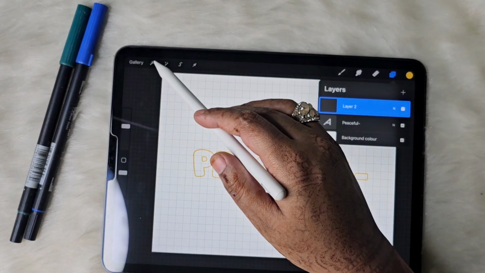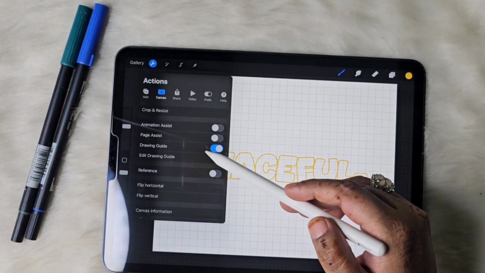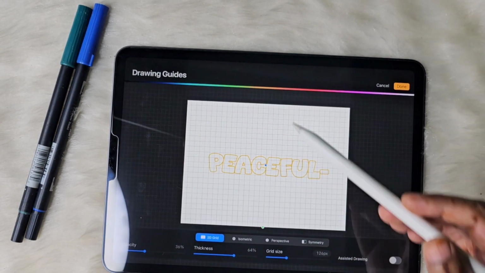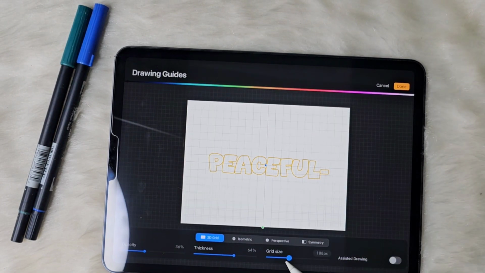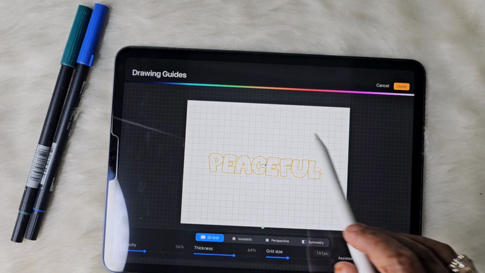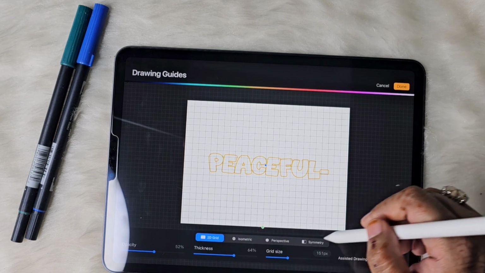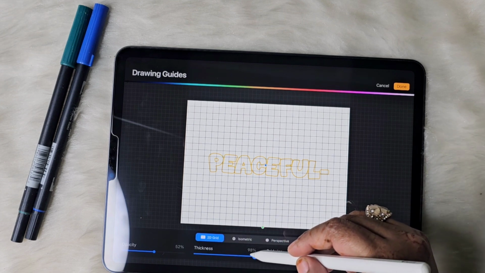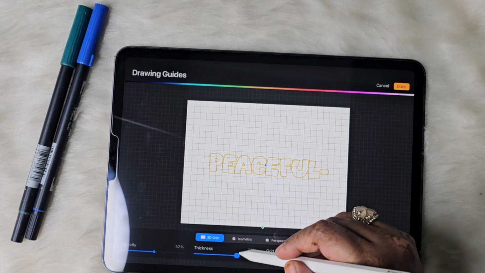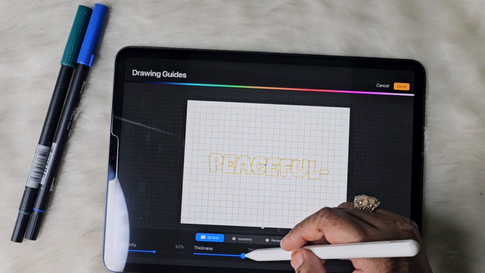So yeah, where was I? Yeah, edit drawing guide. If you go in edit drawing guide, you can just increase or decrease the size of the blocks of this grid size. You can also change the opacity. It can be darker, it can be lighter, depends. And then there's a thickness. The thickness of the lines will get increased.